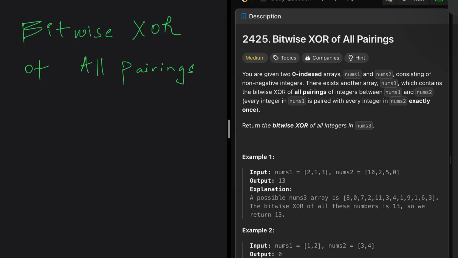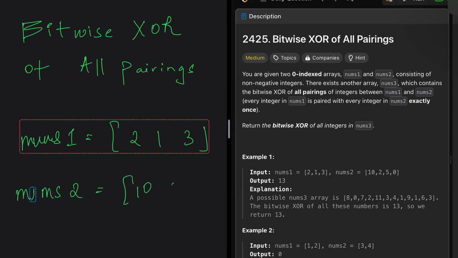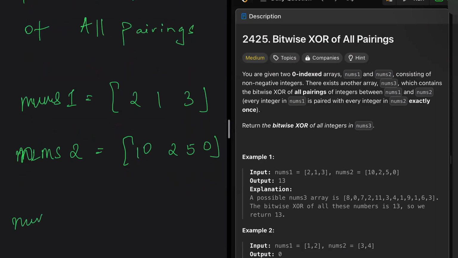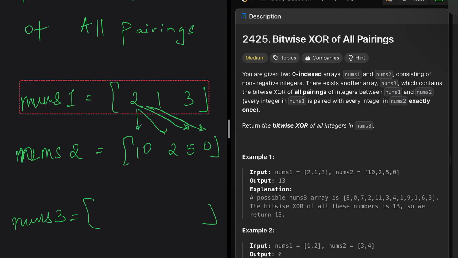It is the XOR of all pairings of integers between nums1 and nums2, which means that if nums1 has 2, 1, 3 and nums2 has 10, 2, 5, 0, then nums3 is basically the pairing of these two arrays, where each element is XORed with each element of the other array once, right?